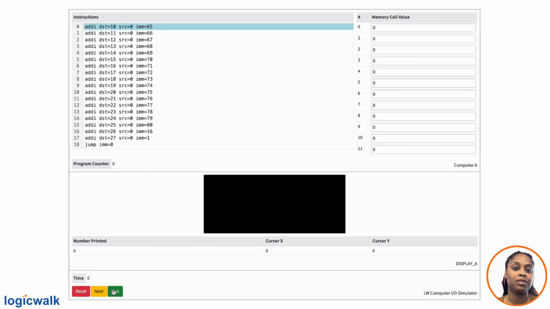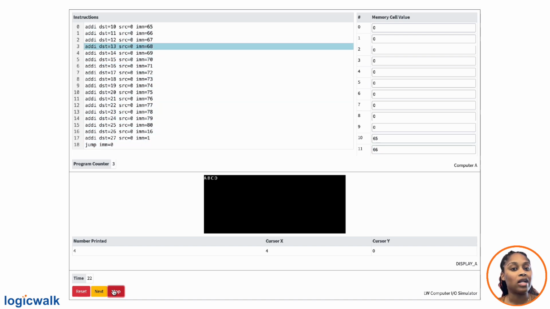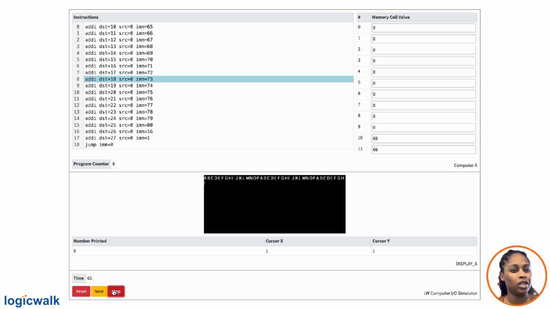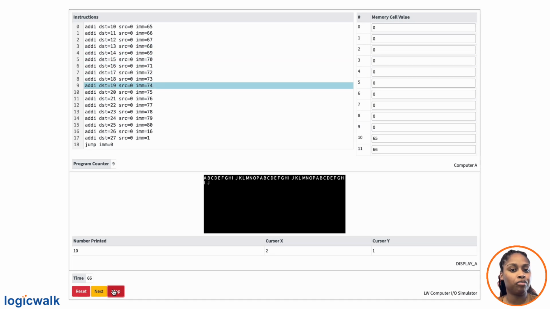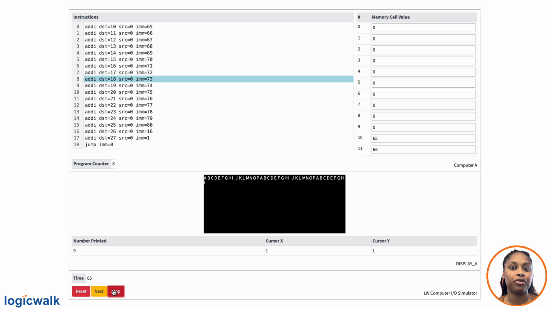In this program, the display prints letters A through P repeatedly from the alphabet. Watch the display carefully. Did you see that? Let's rewind a bit and break down what happened. At time 64, the display reached 40 characters. When I press next one more time, the display prints the next character on the next line. Let's take a closer look at what happens to the cursor in this process.